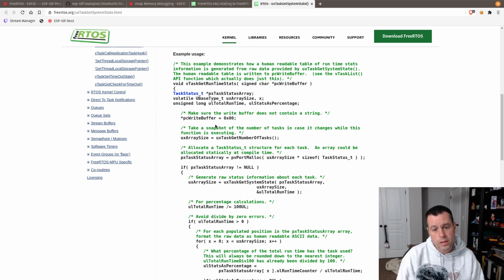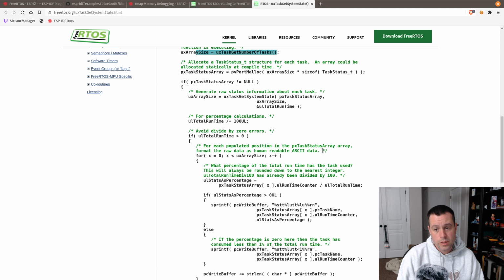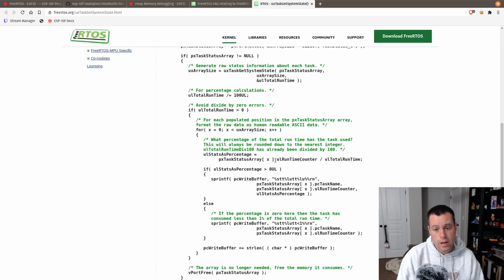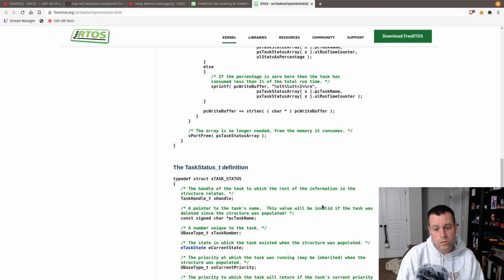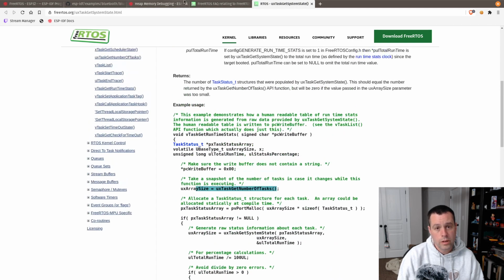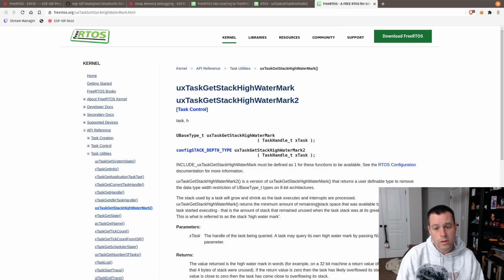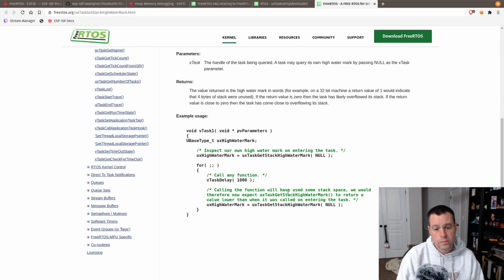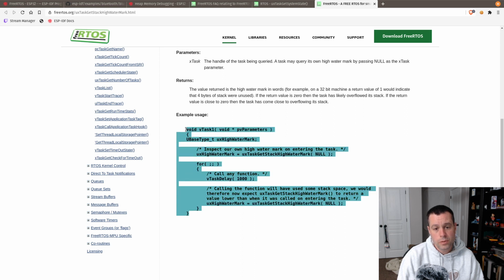Make sure the write buffer does not contain a string. Get number of tasks, so that's cool. For each populated position in the task array, format the raw data as human readable ASCII. Runtime counter stats as percentage. Cool. Okay. But the other one I wanted to see is this task get high watermark. They even provide you an example task.